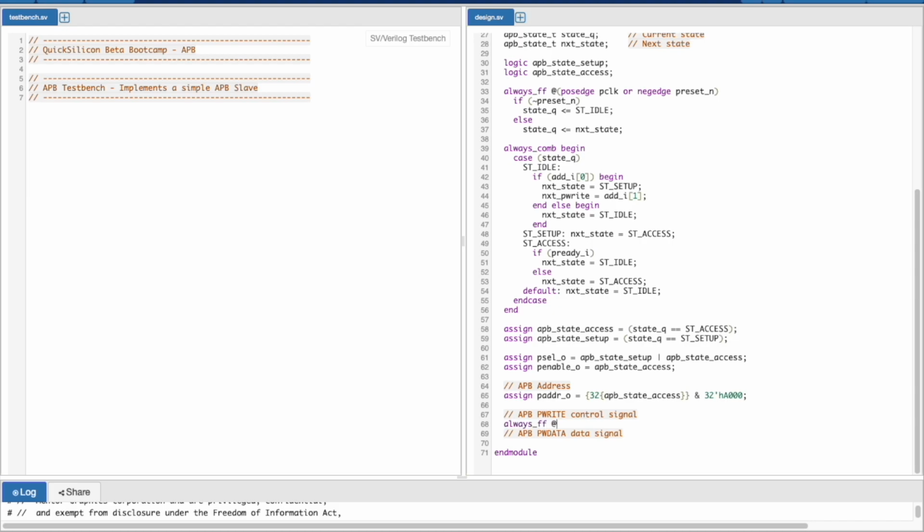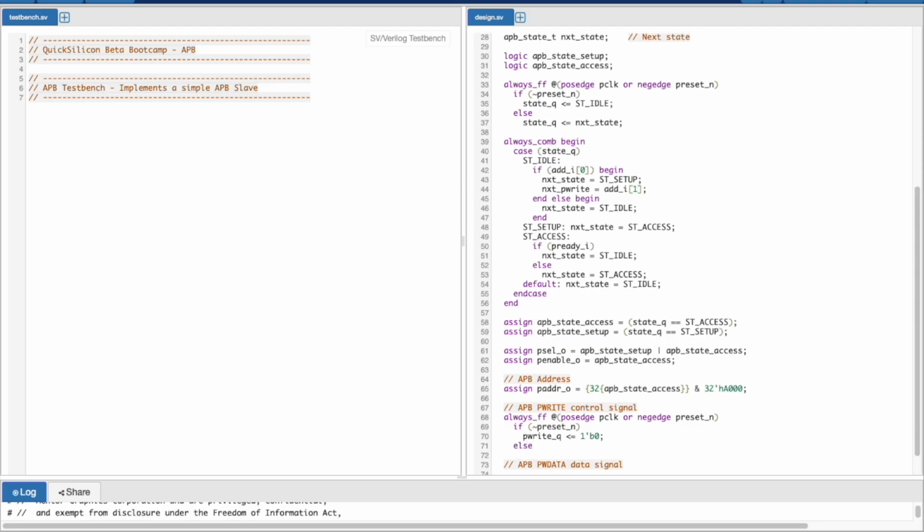Always underscore ff @posedge clock or negedge reset. If we are in reset, then your PWrite underscore q would be equal to 1'b0. Otherwise, it will be equal to the next PWrite value.